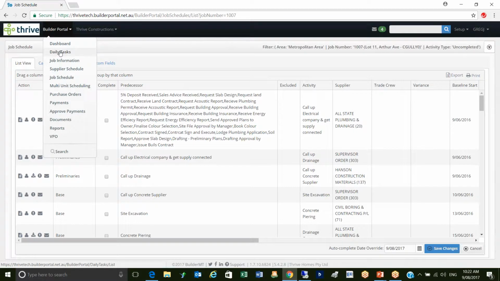Generally speaking, another way that you can have this set up is for it to automatically go to the daily tasks that the supervisor has to do for today. So it will list all the jobs and all the activities in chronological order that he needs to do. Looks very similar, but it's arranged by daily order rather than by job. We can look at job information. We can look at supplier schedules. We can look at the job schedule, which you just saw.